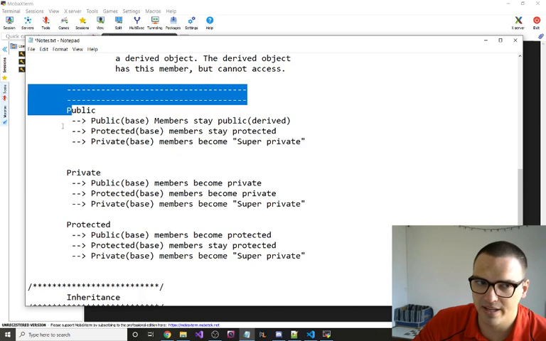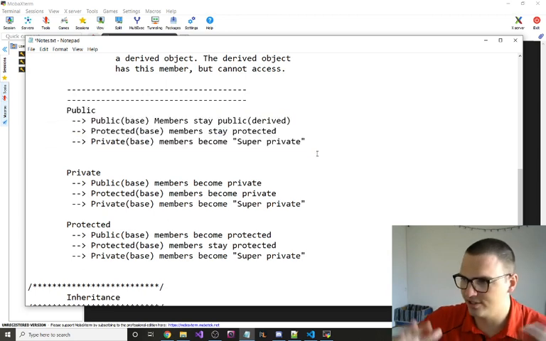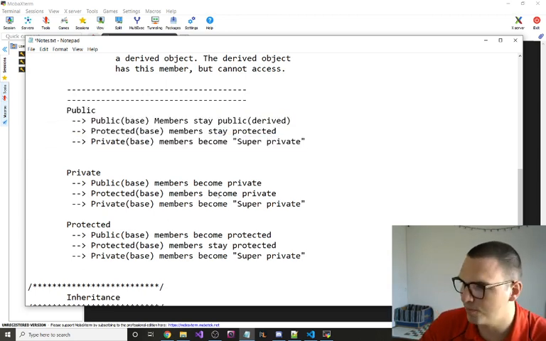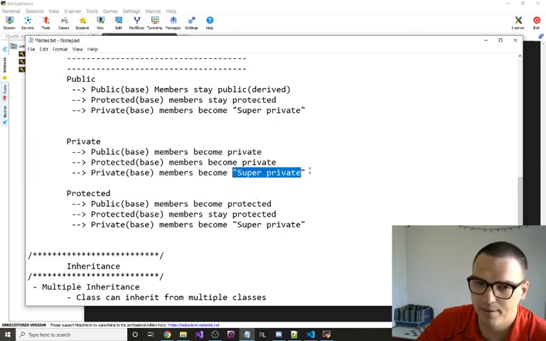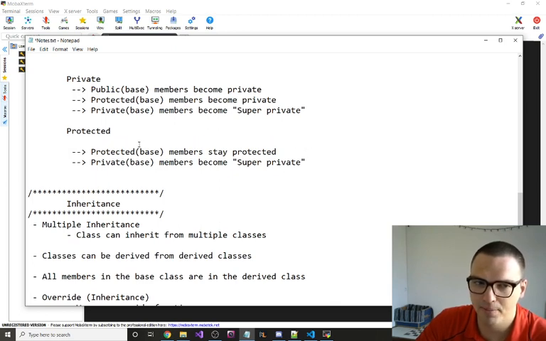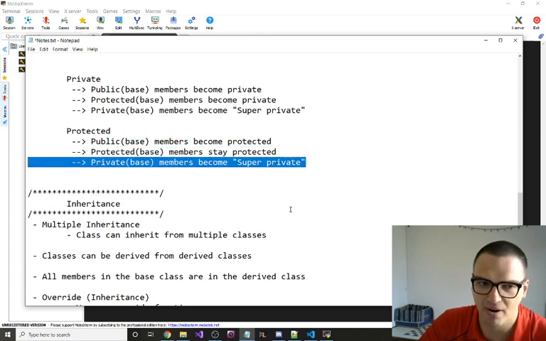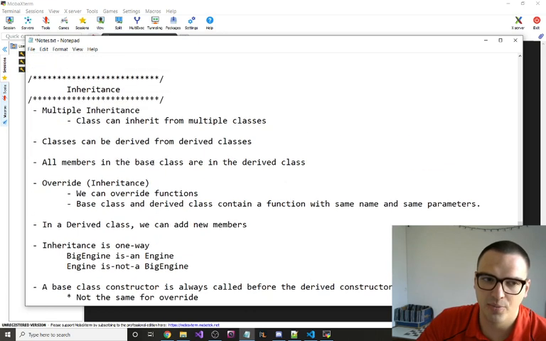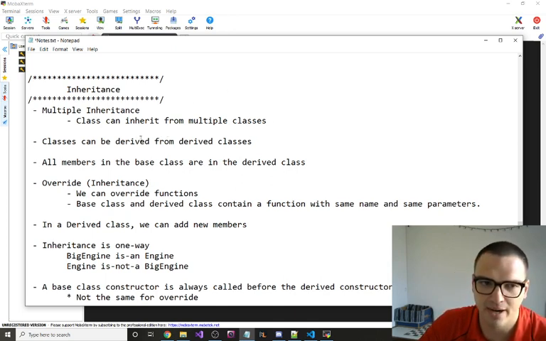And so then we discussed the three types of ways that we can inherit from objects. Public, everything just stays the same, except for the private members become super private. Private, everything becomes private, and private members become super private. That's just the same for all of our inheritance methods. And then protected, public members become protected. The protected members stay protected, and then we've got the same super private thing going on here. And so then we kind of wrapped up here talking about some inheritance notes. And this is just a good review to spend the first 5 minutes of class talking about.